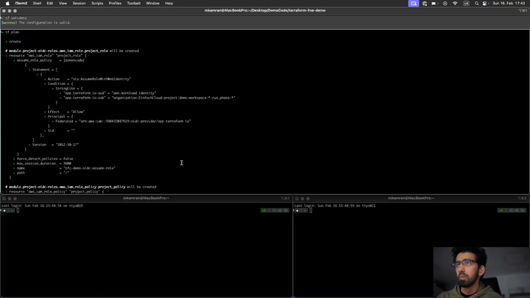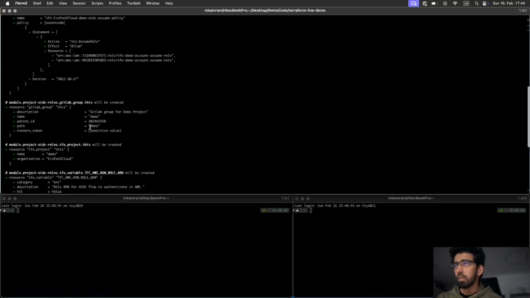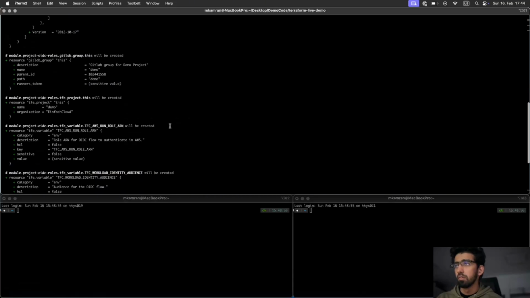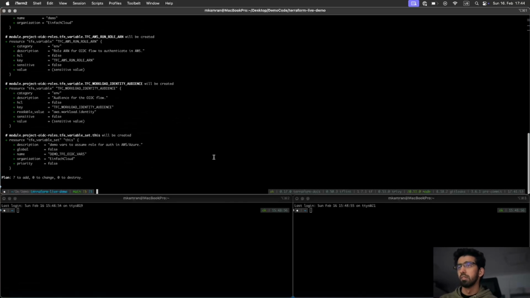So we have our plan here, right? This is the subject part, and this is important: organization Einfach Cloud, project demo, and workspace static and run phase static. Next we have this policy, which is allowing the STS assume role action on the cross account roles. So these are my cross account roles. And we have a GitLab group, we have a TFC project, we have two variables, and we have a variable set. So let's just deploy that.